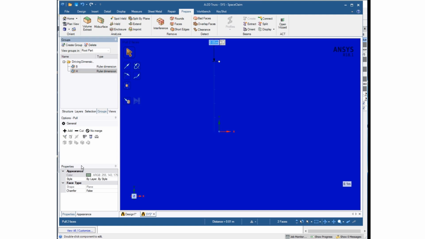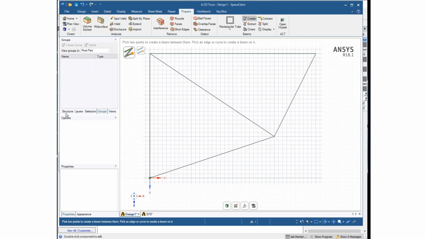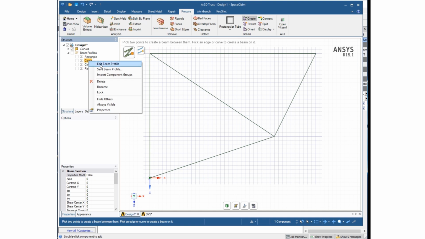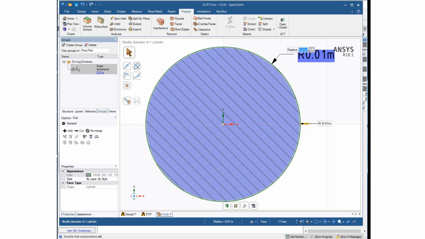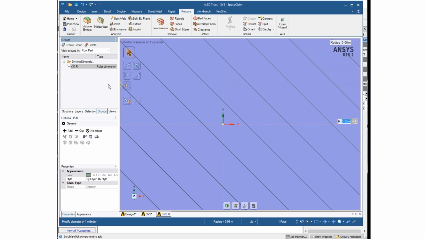I'm ready to back out of this and go back to Design down here by clicking this button and clicking Design, and I can go back to my structure tree, click down here, and I'm ready to define my first circular solid. So I will right click on Circle, Edit Beam Profile, and now on my radius here I have 0.05 meters. So 0.05, enter, and I have now changed that cross section.